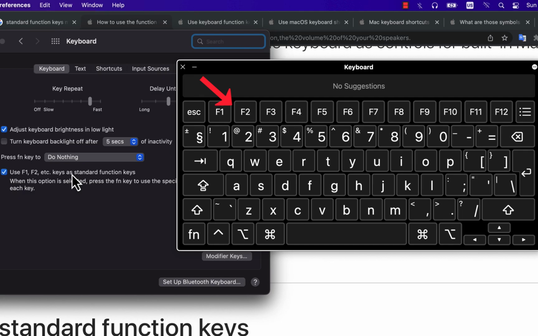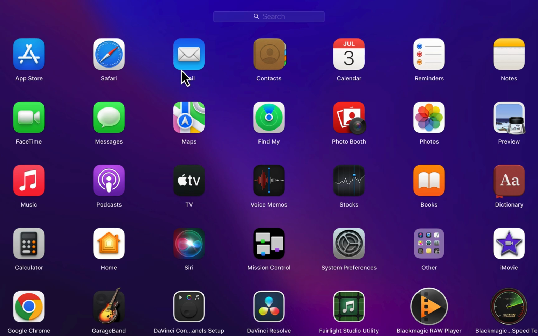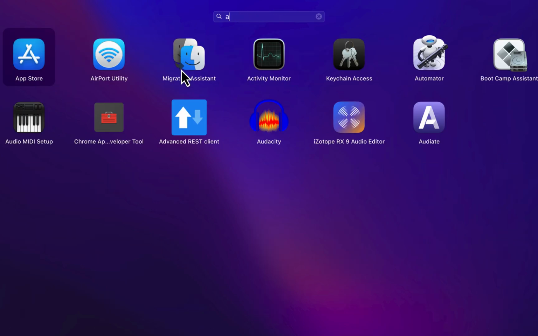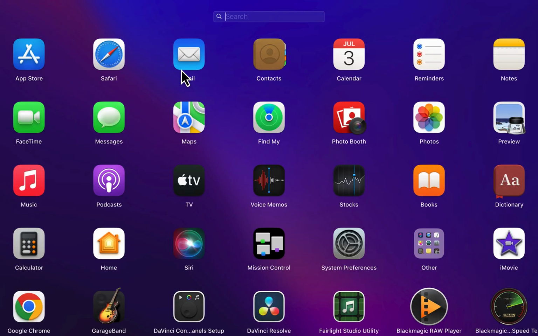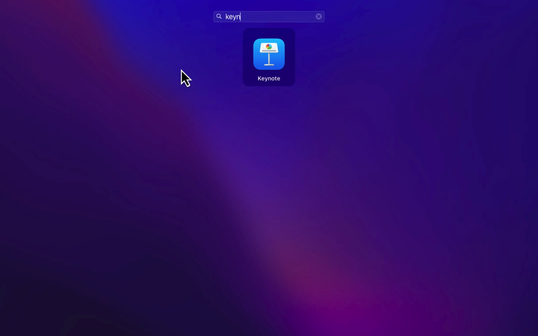As I am using F1 to F12 keys as the default keys, I have to press and hold Fn to use those symbol actions. This symbol means it will open the Launchpad. I will press Fn F4 to get the Launchpad. Remember, I am using F1 to F12 as the default function keys, so I have to press Fn to get the symbols feature. I can now search for the app I want to open. Select the app and press Enter.